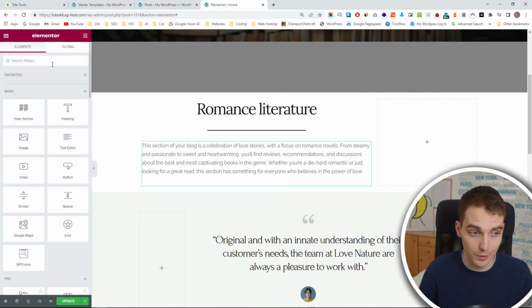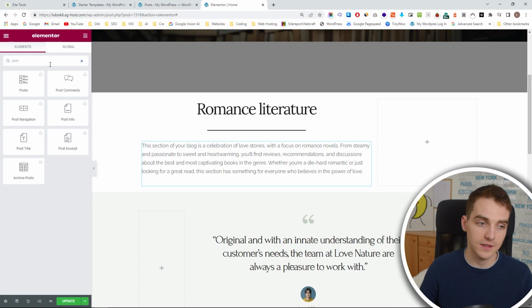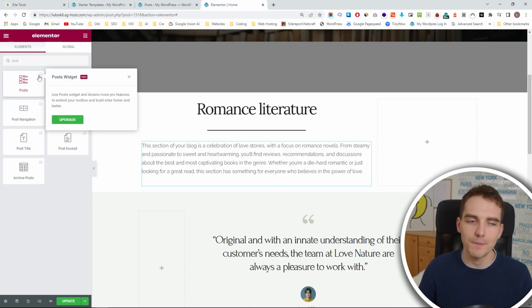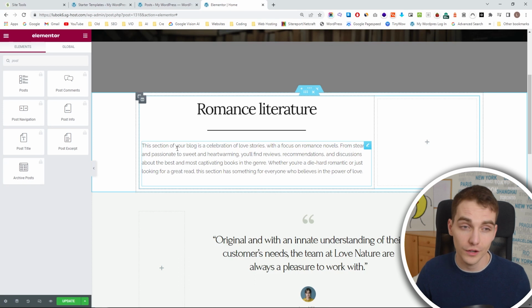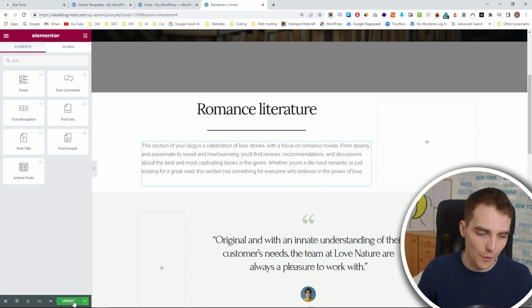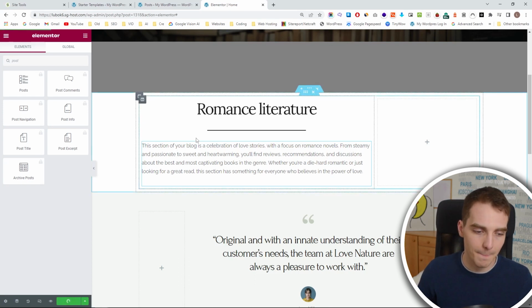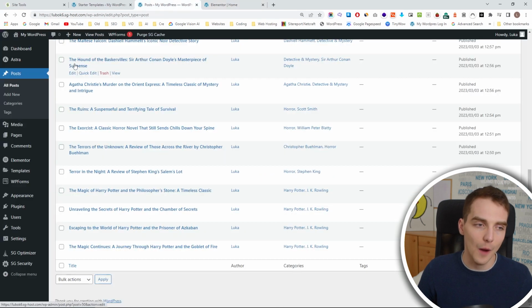But here is the problem. When I search for post inside here, you can see it is paid, and we would have to pay a lot of money for this. Well, I actually found a solution for this that is completely free. So let's take a look at it. We need to click on update, and come back to our WordPress dashboard inside here.